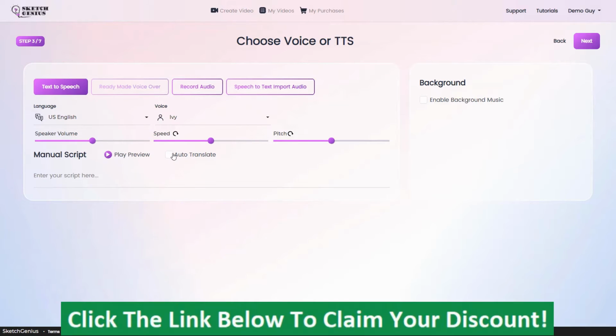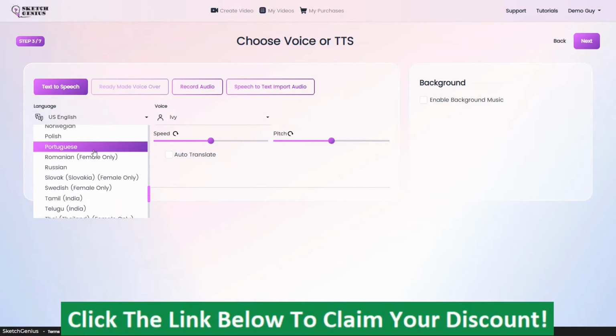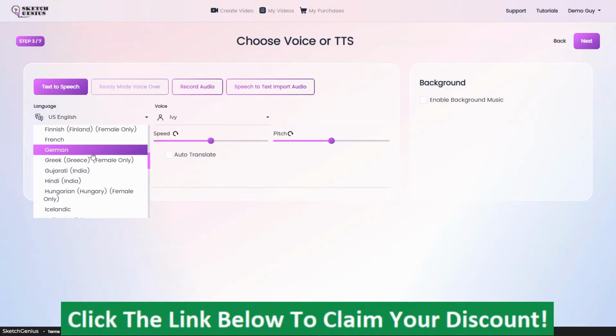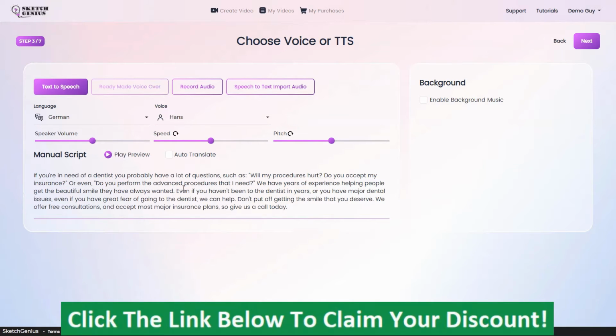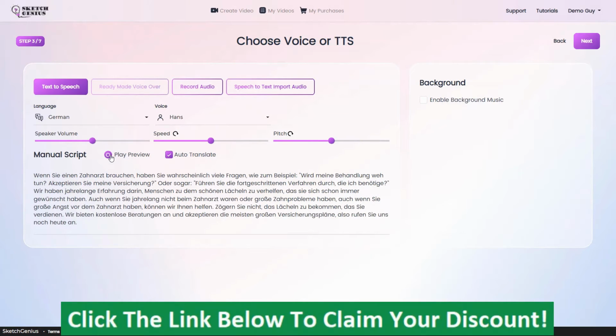We also have an auto translate option. This way, if I were to come in and choose a German voice, if I were to paste in an English script, when I hit play, Wenn Sie einen Zahnarzt brauchen, haben Sie wahrscheinlich... you can see it's automatically translated that to German for us.